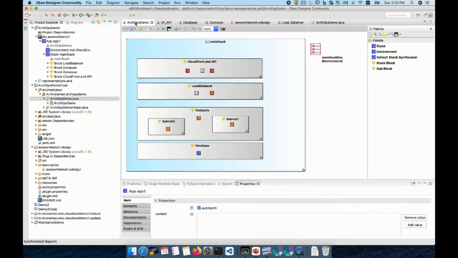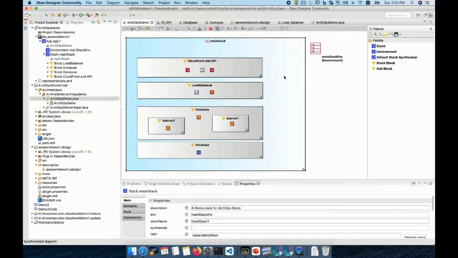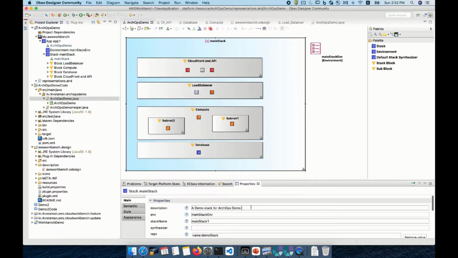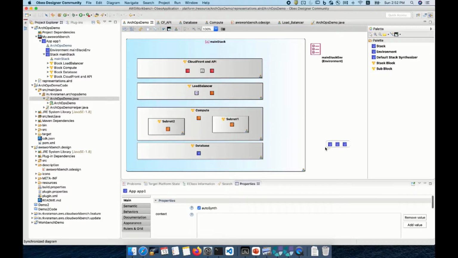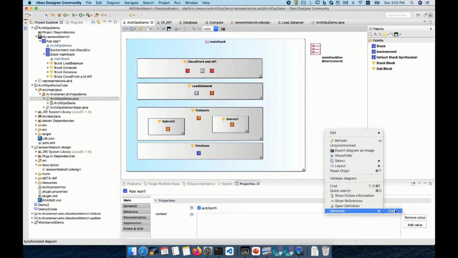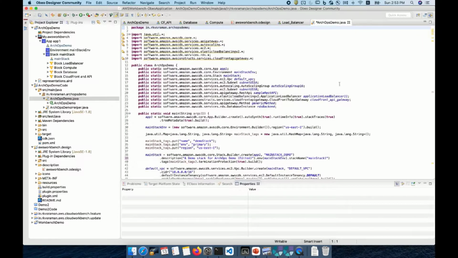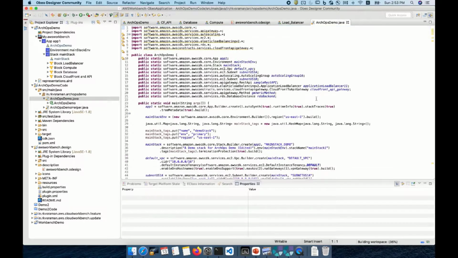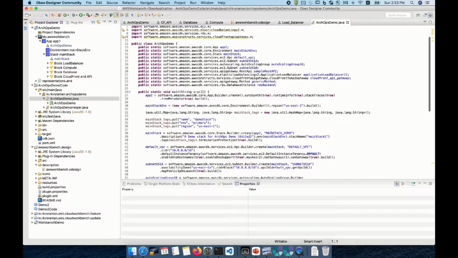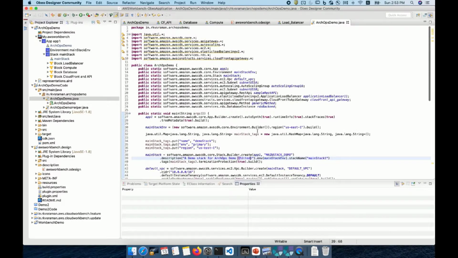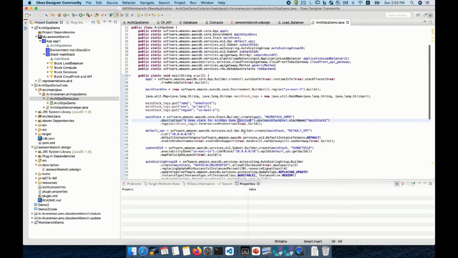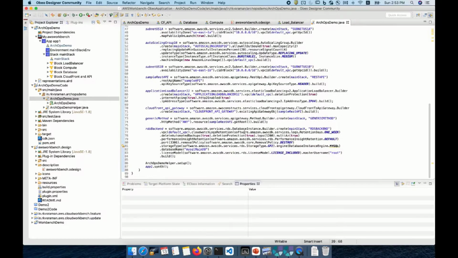So if I have to change that, let us look at the properties of it. Here I can add "edited". If I do that and then I save this and do a generate code again, you can see that whatever changes I have made on the diagram in the properties gets reflected in the code. So absolutely no coding required.